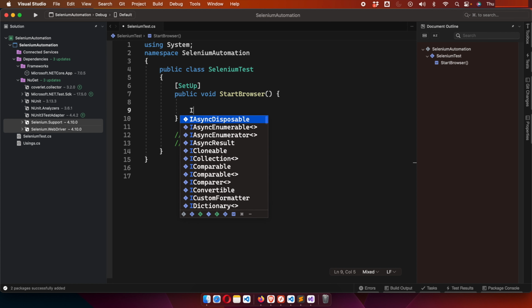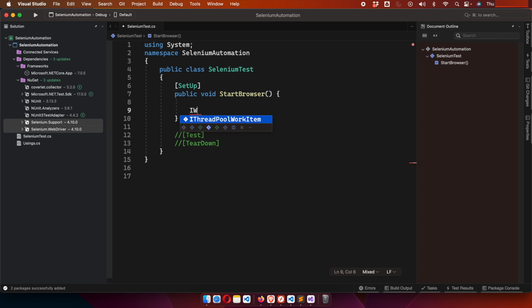We will define our driver object. So here I am going to use the interface IWebDriver, and the driver name is driver. So this is an interface, and this driver will initialize the setup driver for our project.